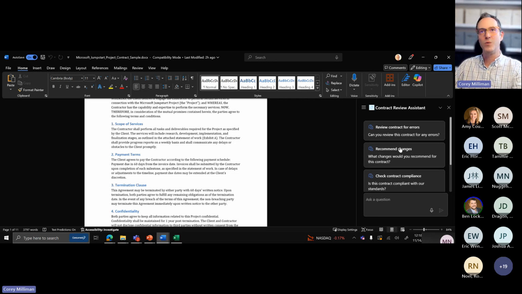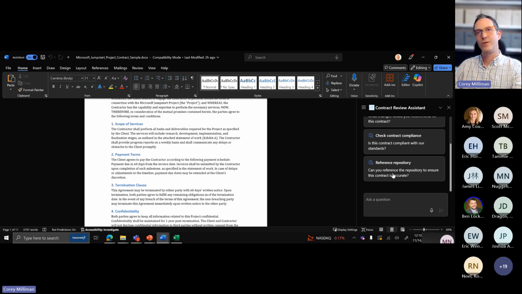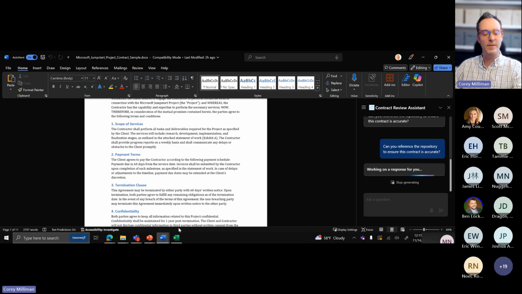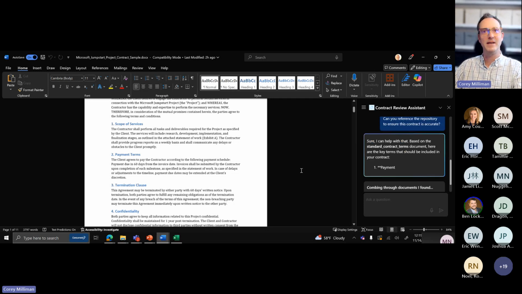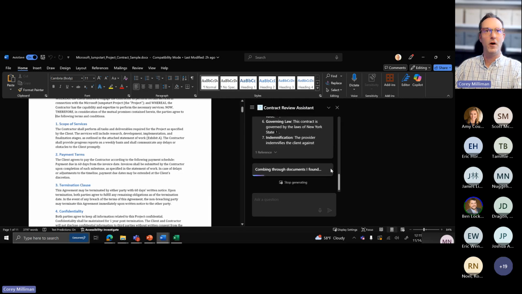So now I just want to go through and I want to say, reference my repository. Reference this repository to ensure this contract is accurate. The repository represents the information I grounded Copilot with, saying these are my standard terms, these are my standard services. These are my standards. And now it's going to go through and it's going to give me a list of all the changes I need to make to this document. So as it goes through, it's going to expand here in a moment.